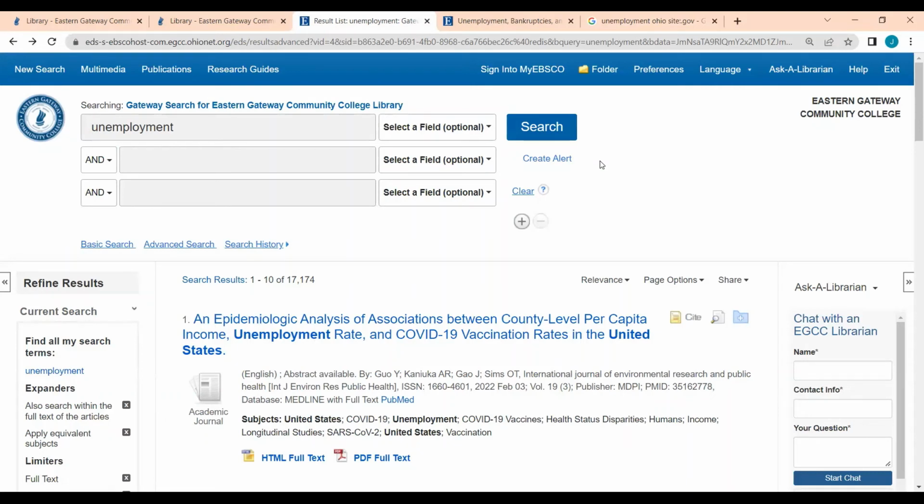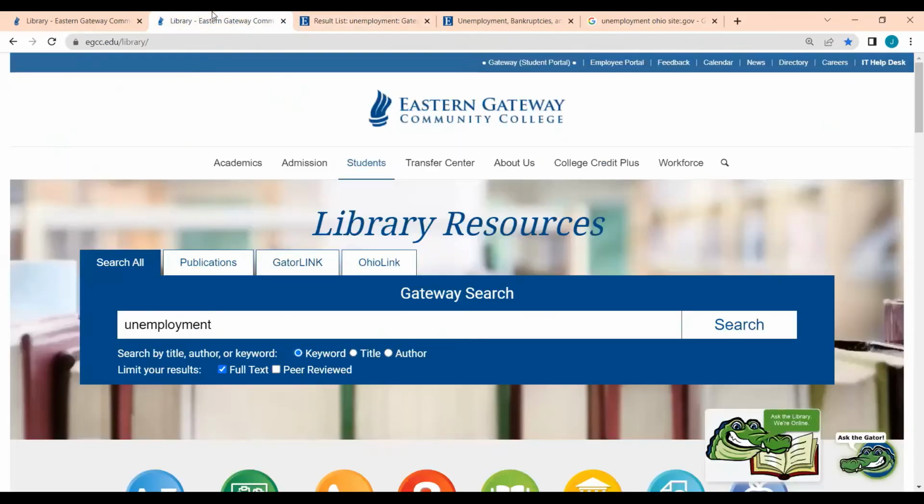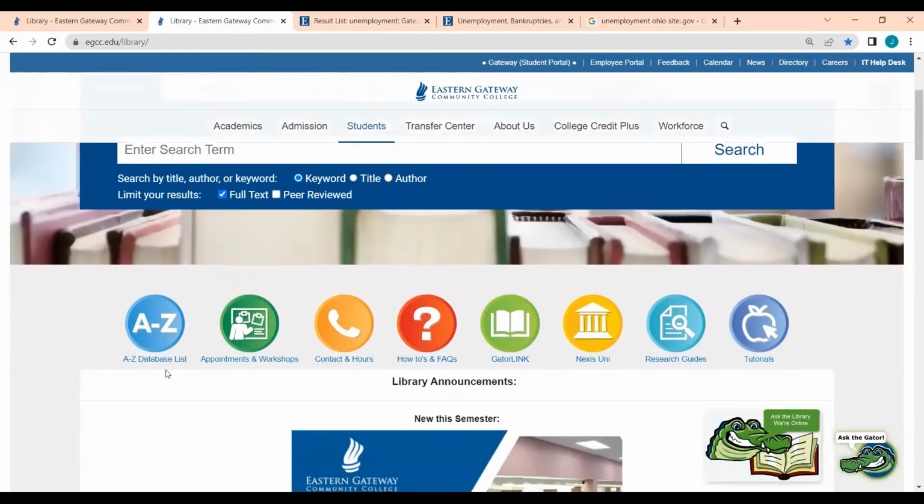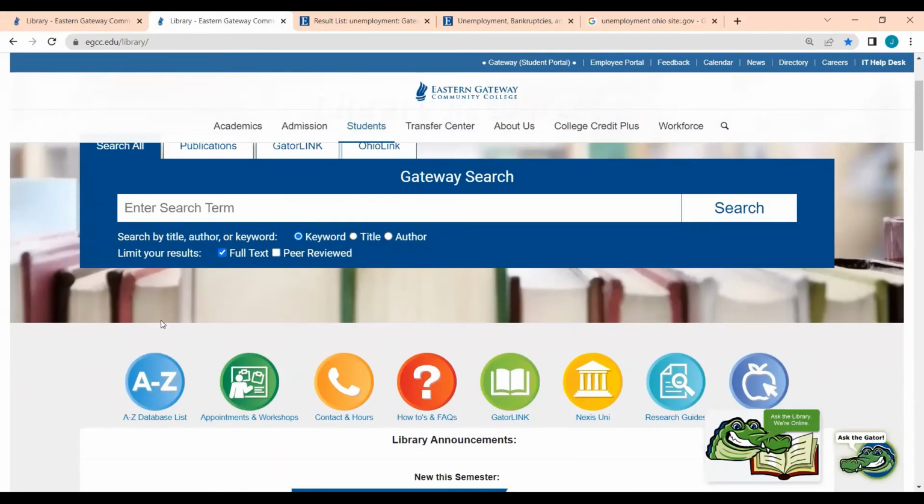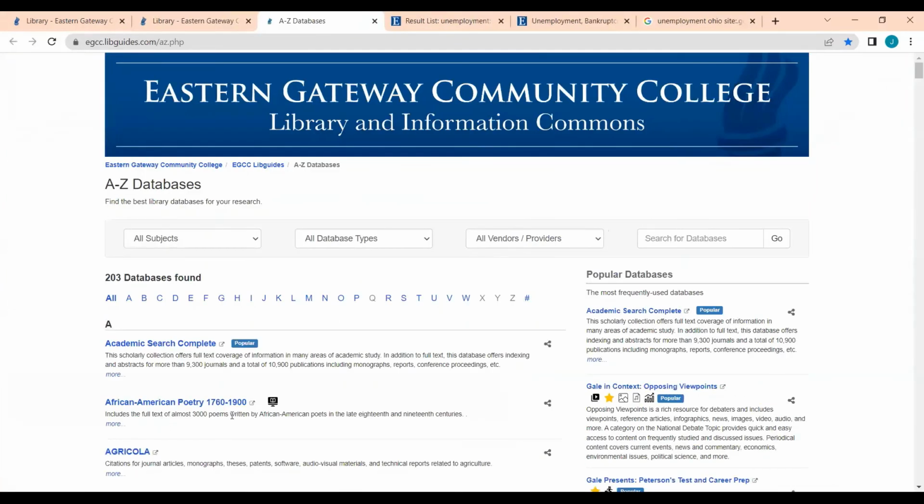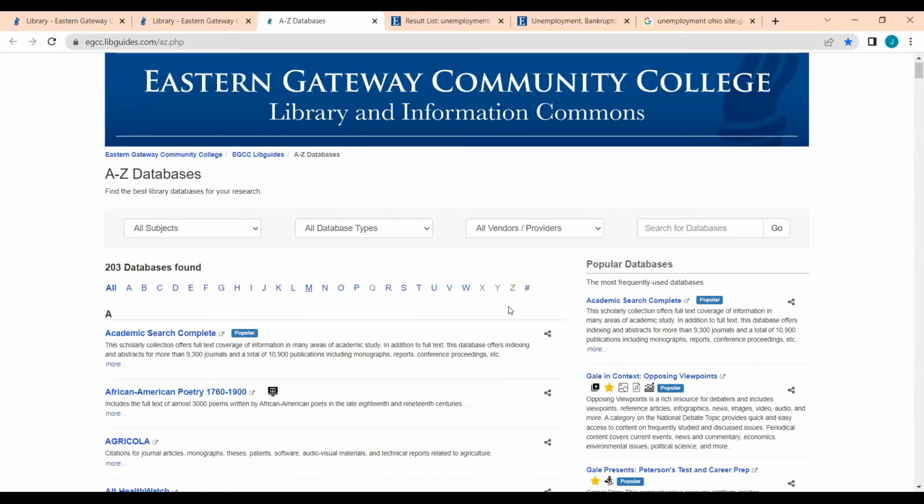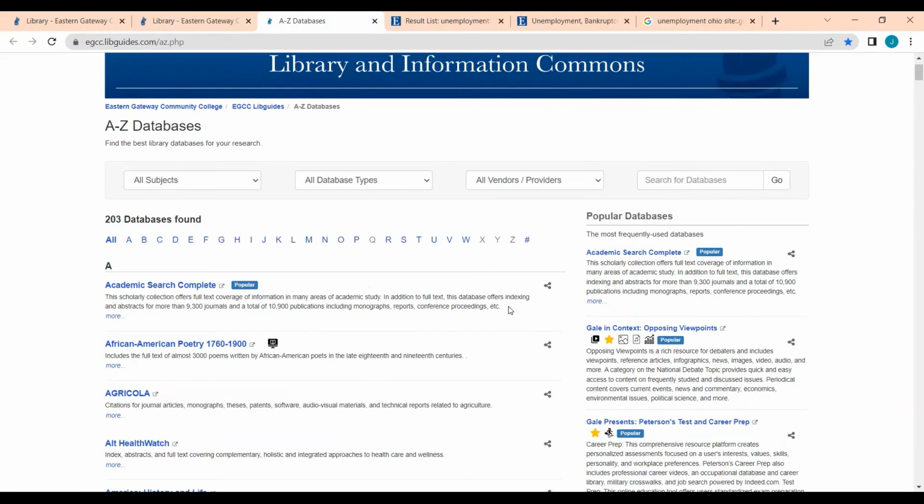And Grace, I think, was the one who wanted to research a business. And we do have business-specific databases that are great for looking up information about businesses. So I'm going to go to our library homepage. And in this case, we're going to go to our A to Z database list. And all of these are databases that you have access to as an EGCC student.